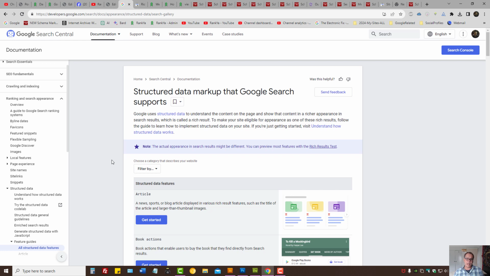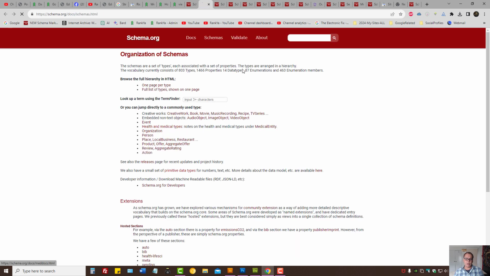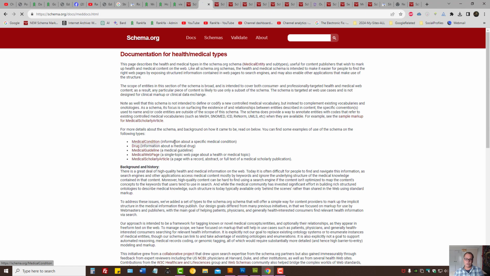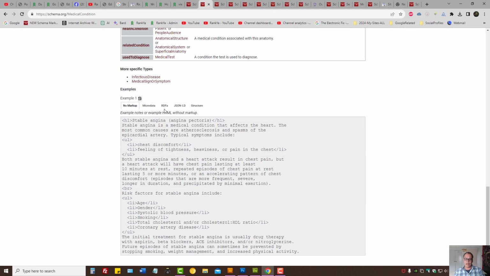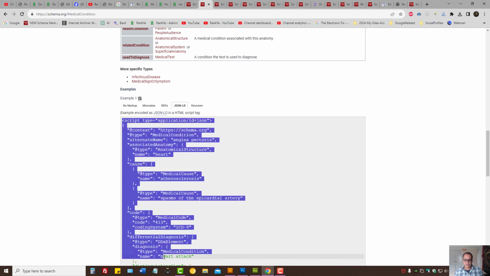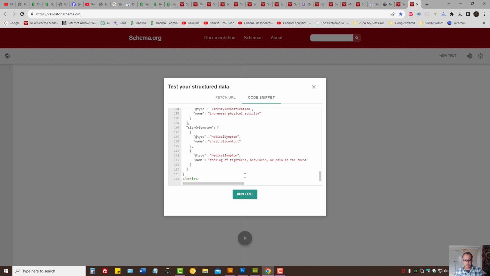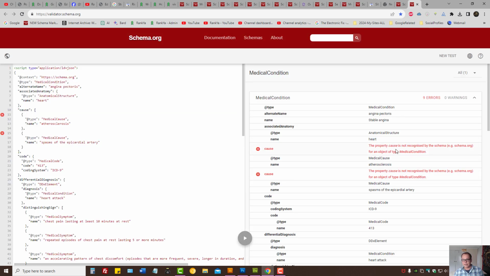We could look at some examples from Google Structured Data examples. We can do that. Or we can look at Schema Markup documentation, and here they also have some different examples. This is the JSON LD format, so we could actually grab that. Let's grab the whole code snippet, let's copy, and we can paste the code snippet into it, run the test.